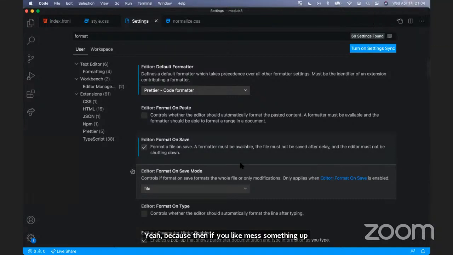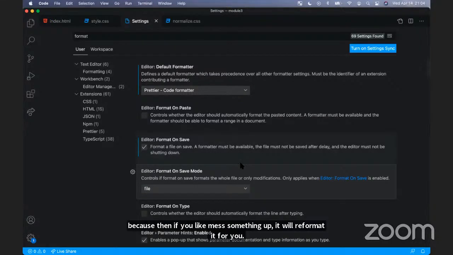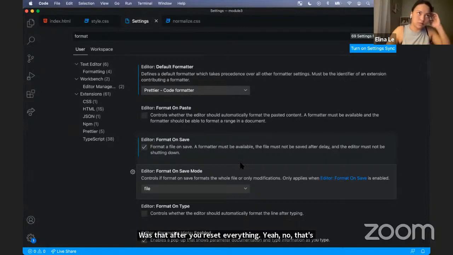Oh, okay. Elena, was that after you reset everything? Yeah, that was after I reset everything during class, but I never saved VS Code and reopened it. So I just saved it and reopened it, and it all worked and lined up and everything looks pretty again. Yay.